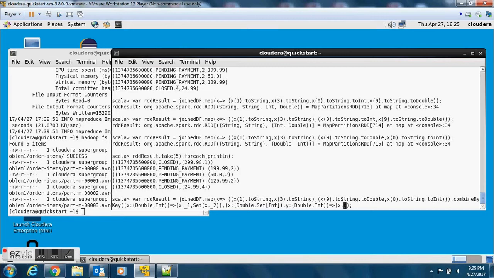Now here the row is double and an int. So now I'm going to do x dot underscore 1 plus y dot underscore 1, comma, x dot underscore 2 plus y dot underscore 2. I'm sorry, I need to say x dot underscore 2. So all I'm doing is taking the int and putting that into the set.